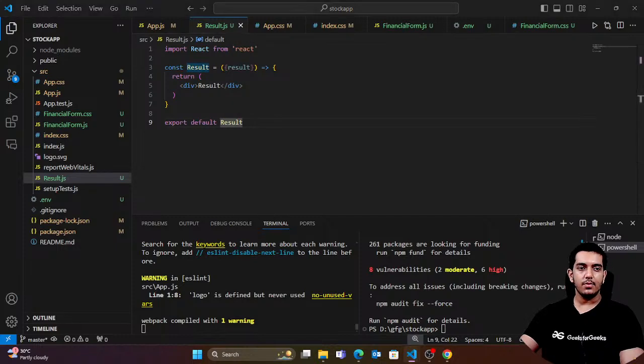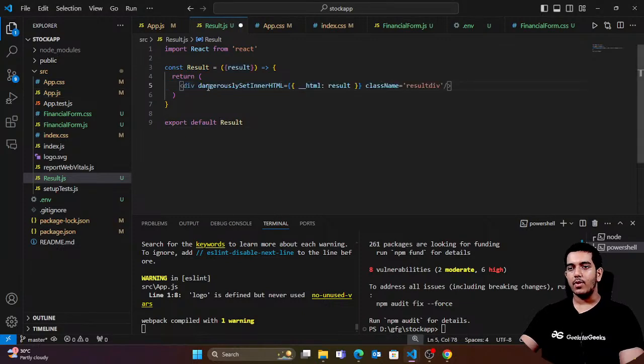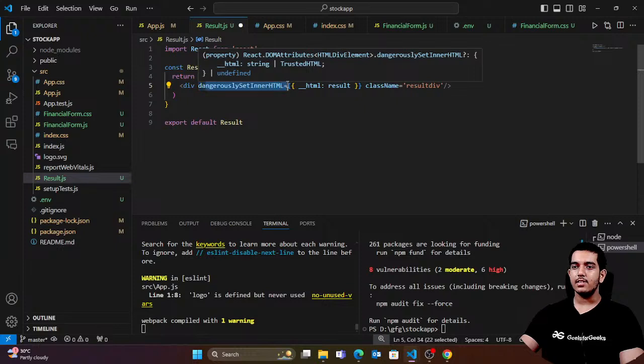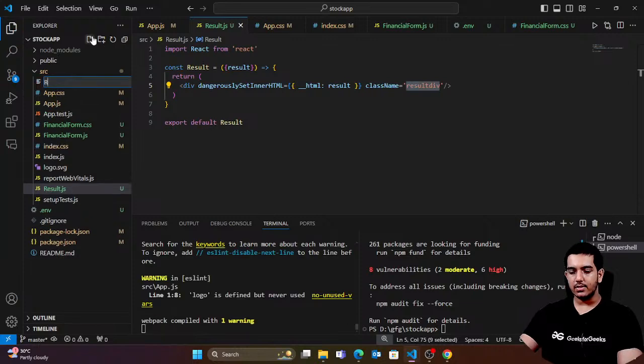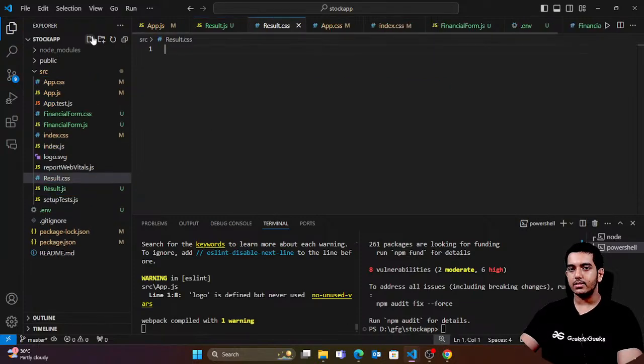I'm going to show the result inside this division in HTML format. For that I have given the property dangerouslySetInnerHTML, with the result text which you get. The class name would be result div. Here we need to give the CSS, so I'm going to create a CSS file, result.css, and inside this we're going to write the CSS.